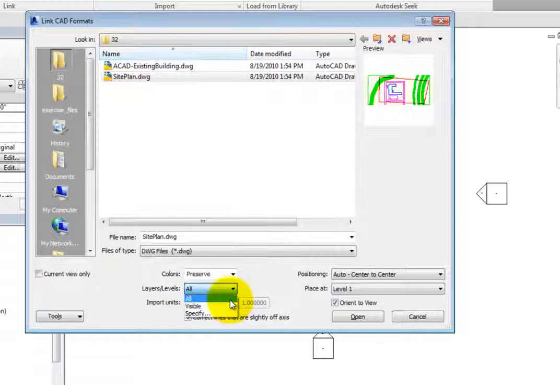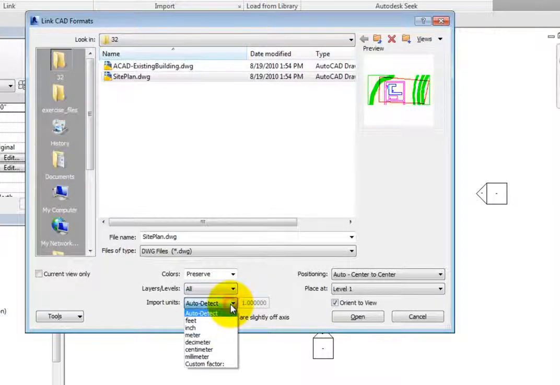While Revit can typically detect the units used in the CAD file, in the Import Units dropdown, you can change the setting from Auto Detect to Specific Units, or even set a custom unit scale. You would choose Custom Factor if the CAD file was drawn to a specific scale rather than at 1:1. In Revit, all elements are drawn at full size, and the view scale is set for the desired output.